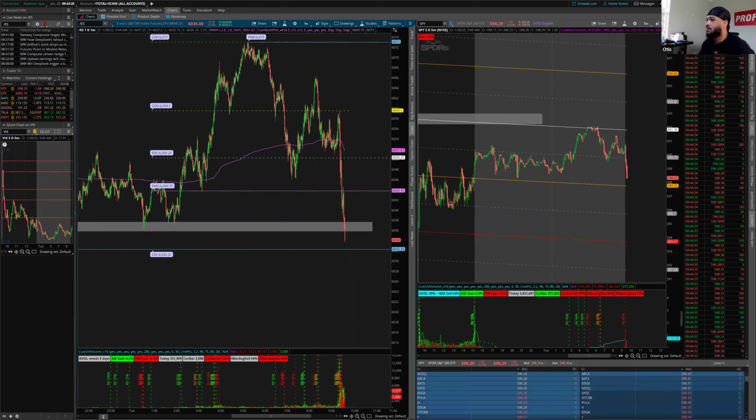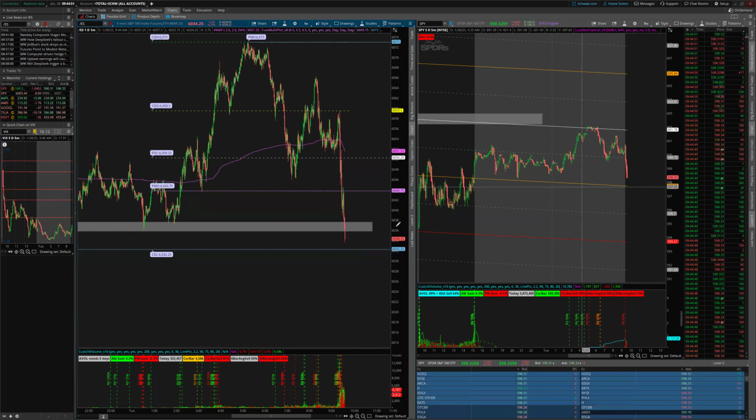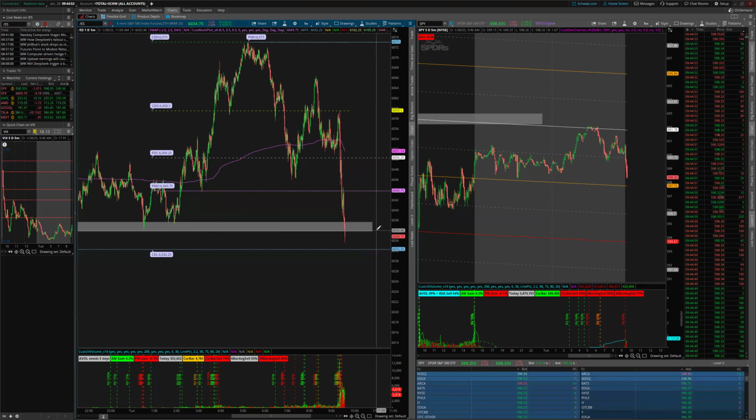I'm gonna add a contract right here at 6034. Order filled. So now I was at 6038 at my first contract, right? Now on my second contract, I added around 6034. So now my average right now is 6036.